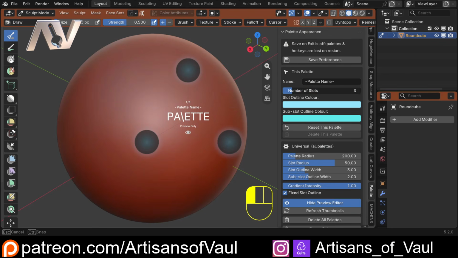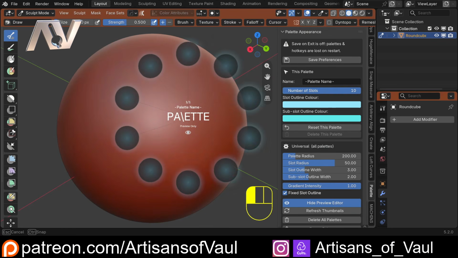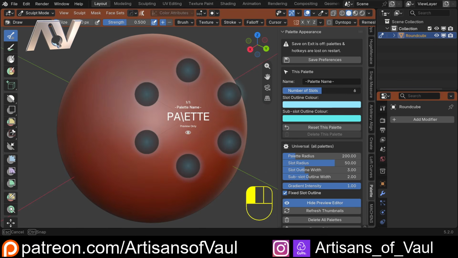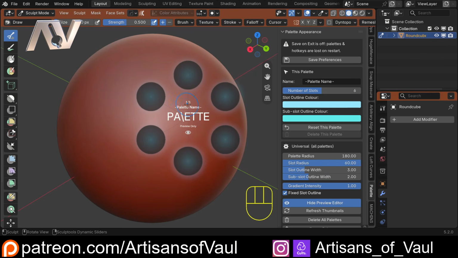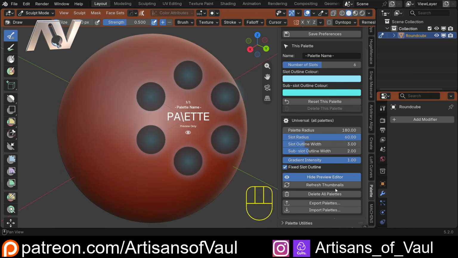Firstly, we can down the number of slots if we want to, or up the number of slots, up to 10. We also get some options of how we can change this, like the palette radius or the radius of the different symbols themselves. So the slot radius we can make bigger if we want larger icons. The one thing we're missing is something to say to permanently have the names showing, which would be quite nice. But we can name the palette itself. Let's just call this main. This is going to be my main palette, and we can see the name change.